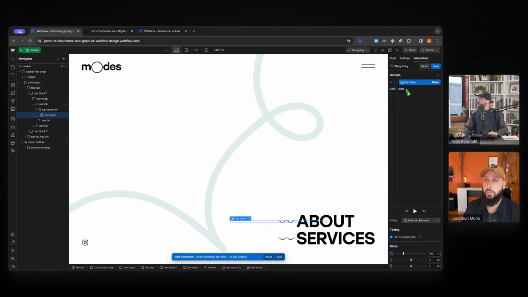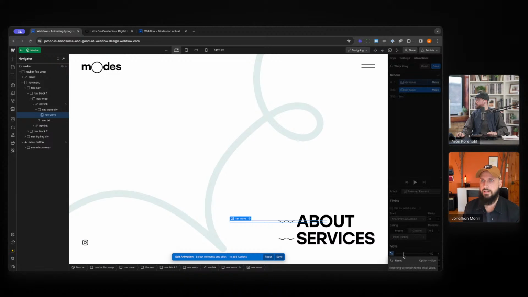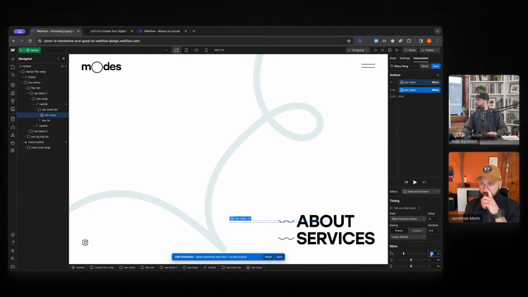Okay. And then at the end, what is our end state? I'm going to duplicate that. Once we've moved it 50% like it is right now, we need to reset it to its initial state. Okay, so it goes to zero here. And it has to be instant.